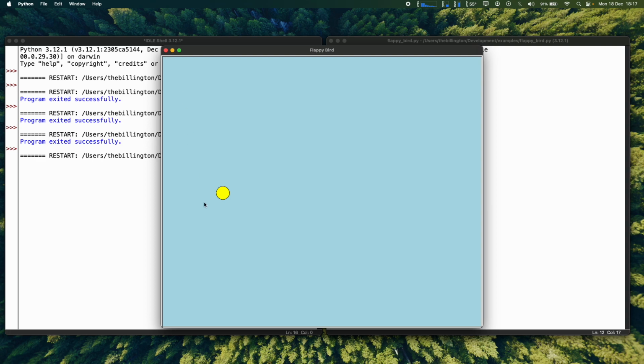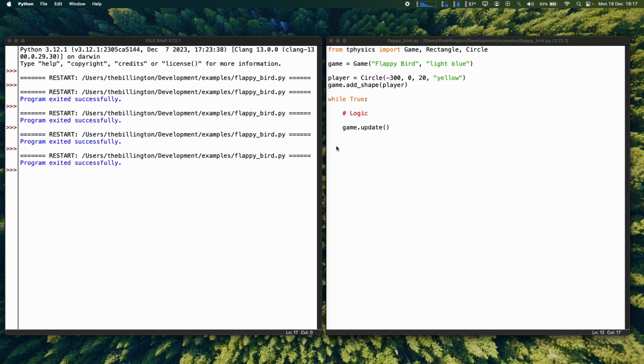There we go. Now the idea of Flappy Bird is this bird keeps falling, and every time you press the space key, it's going to make our player jump. And when we jump, what will happen is over time our speed will decrease. So what we're going to want to do is keep track of the player speed. And what we can do is we're going to default this to a value of, let's say, -10.